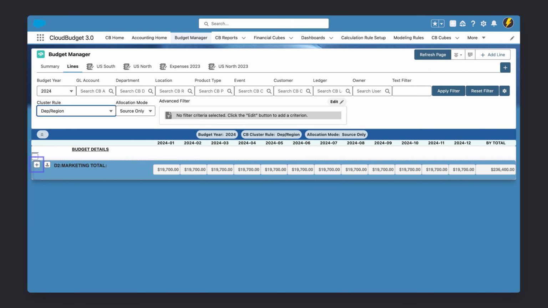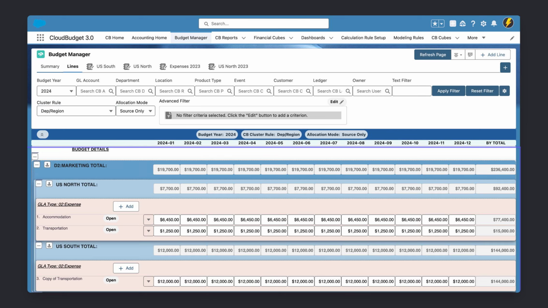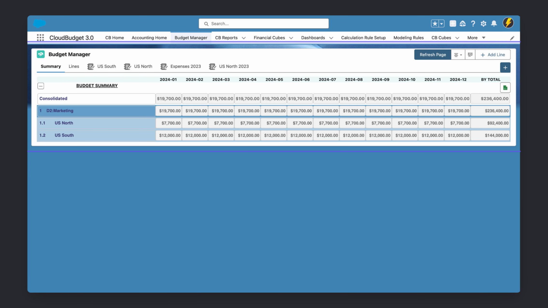In case you can't see your budget lines after applying the grouping filter, click on the plus icon to show your budget lines. Afterwards, you will see your grouped budget lines. If you want to see a summary, navigate to the Summary section. Here you'll see your summary grouped by department and regions.